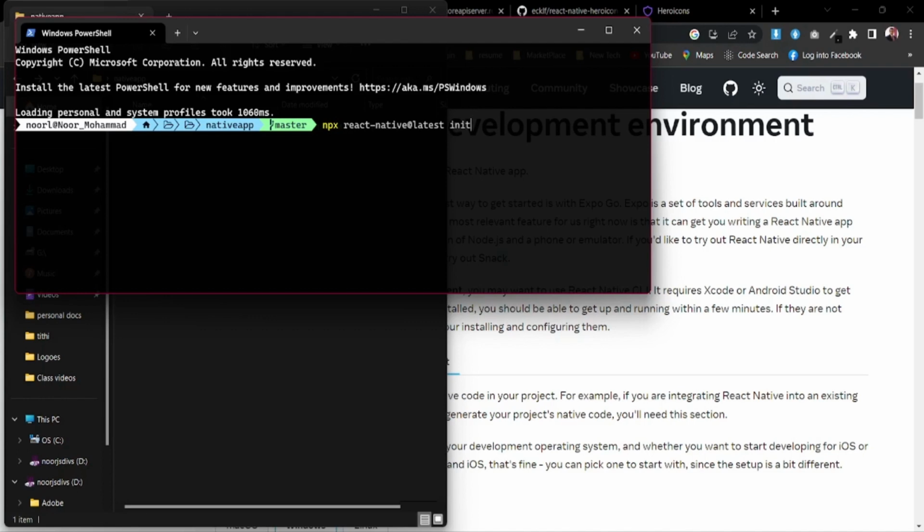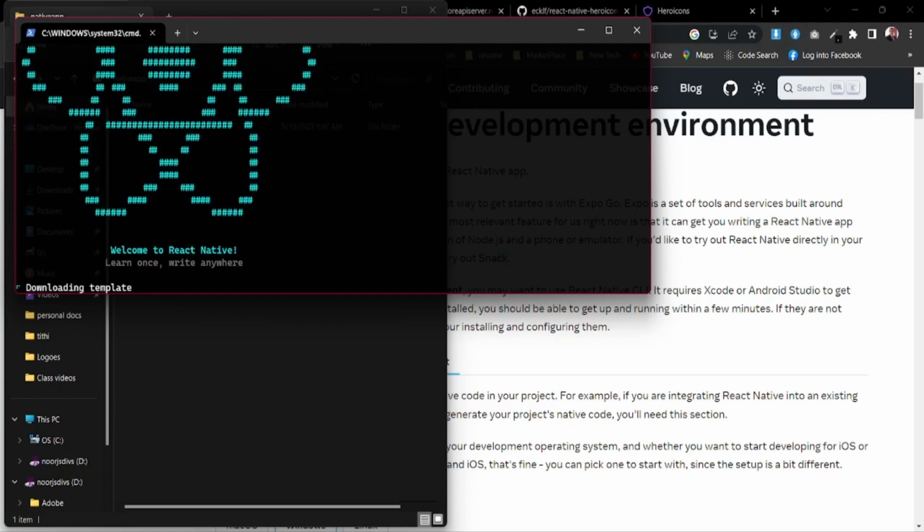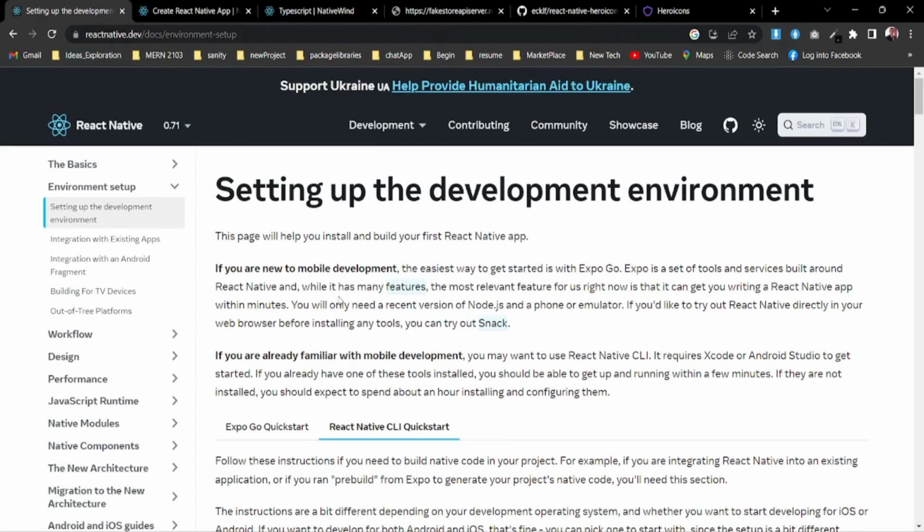Now I want to put in our project name, Shoppers. It will be S-H-O shoppers. Now what it's going to do is install all the required dependencies for the React Native application. First of all, I'm using a Windows machine and an Android simulator.